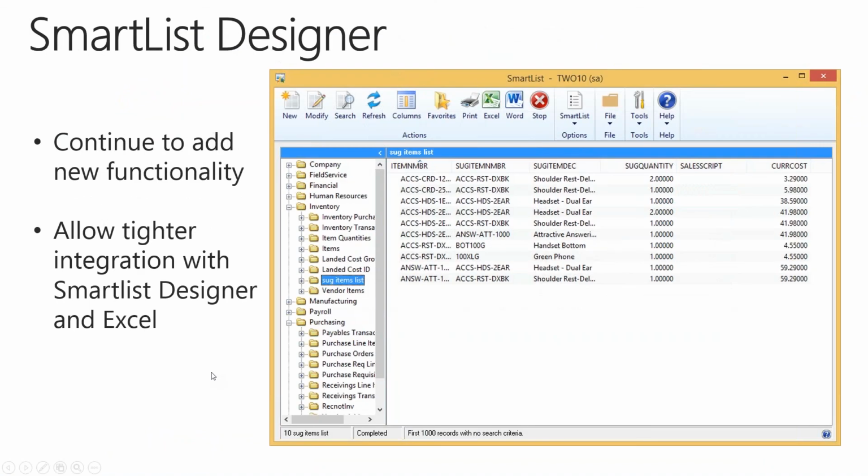Then we have the Smart List Designer. Now, Smart List Designer has been available for a little bit, and if you have, when you open Smart List, you'll see that there is a new button up at the upper left. It's the Smart List Designer, and it lets you create your very own Smart List. Now, it can be a little bit complicated to set up, but there are some shortcuts that just about anybody can do, and that's what I'm going to show you.